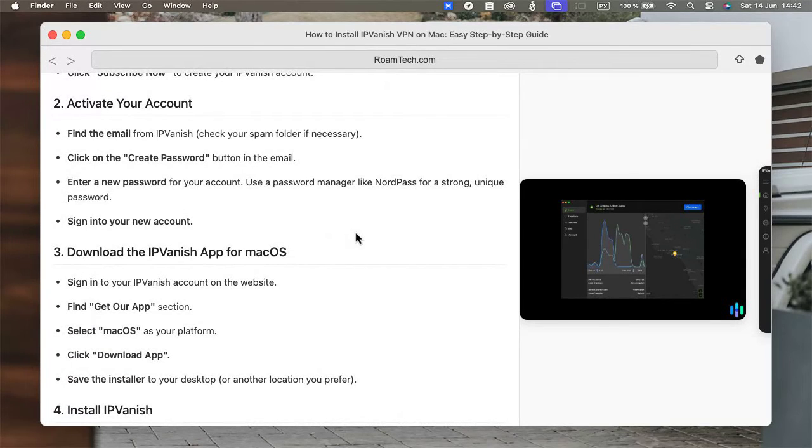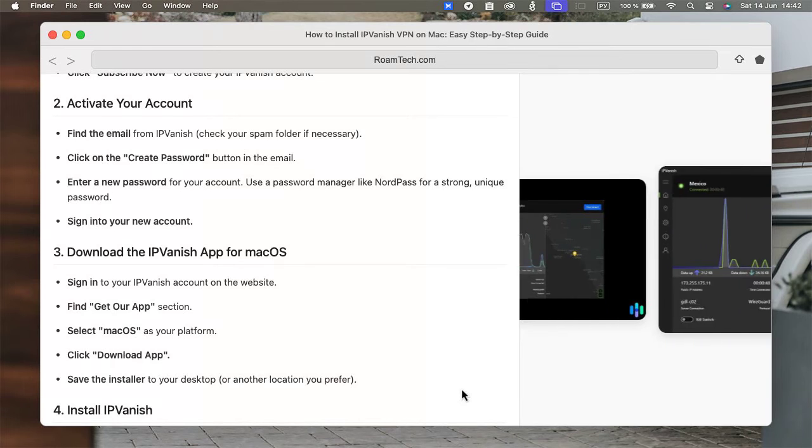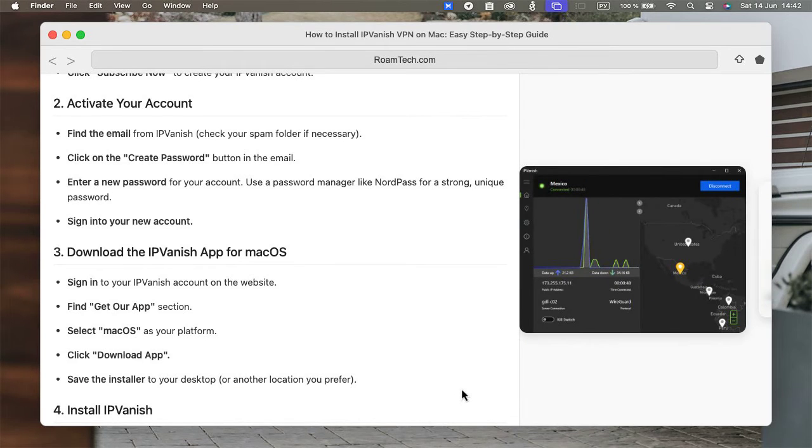Today we will be discussing how to download and set up IPVanish VPN on your Mac. It's a simple process, so let's get started. First, open your web browser and go to the IPVanish website.